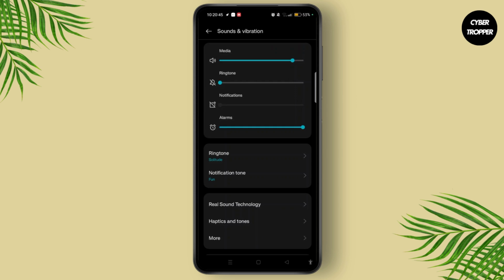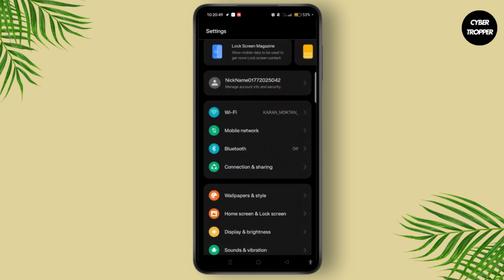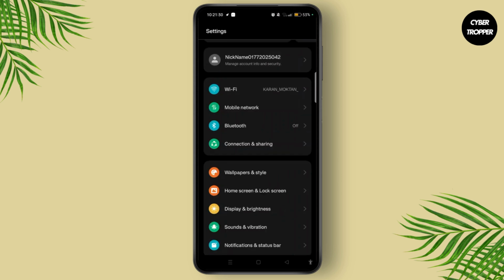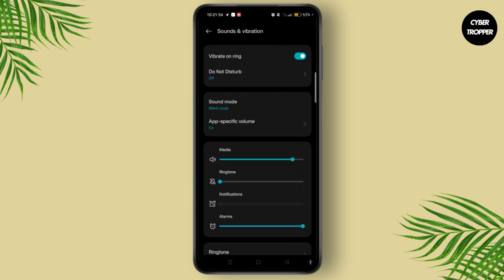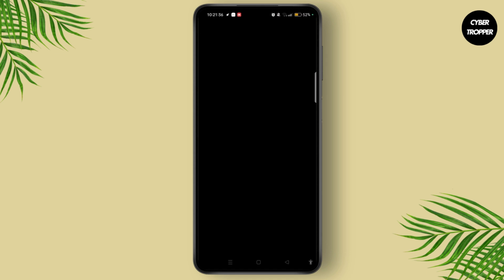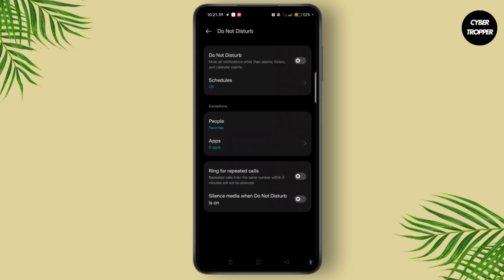After that you simply need to check do not disturb settings. Come back and open connection and sharing, or simply go to sound and vibration only. Here you will see do not disturb. Open it and ensure alarms are allowed to bypass do not disturb mode. If not, toggle the setting to allow alarms.